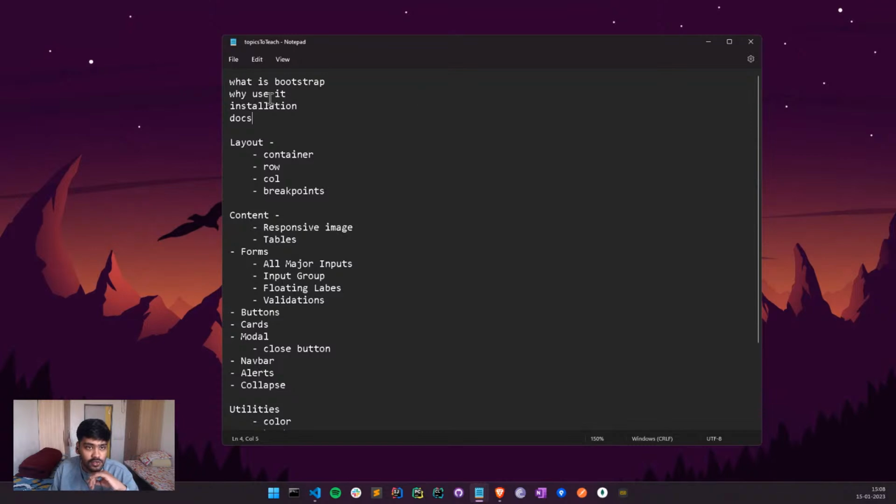So I think we have a little bit of Bootstrap out of our way. We know now what Bootstrap is. You can say it's a CSS library, a CSS collection which you can directly use in your HTML page to style your HTML page, right? So that's Bootstrap for you.